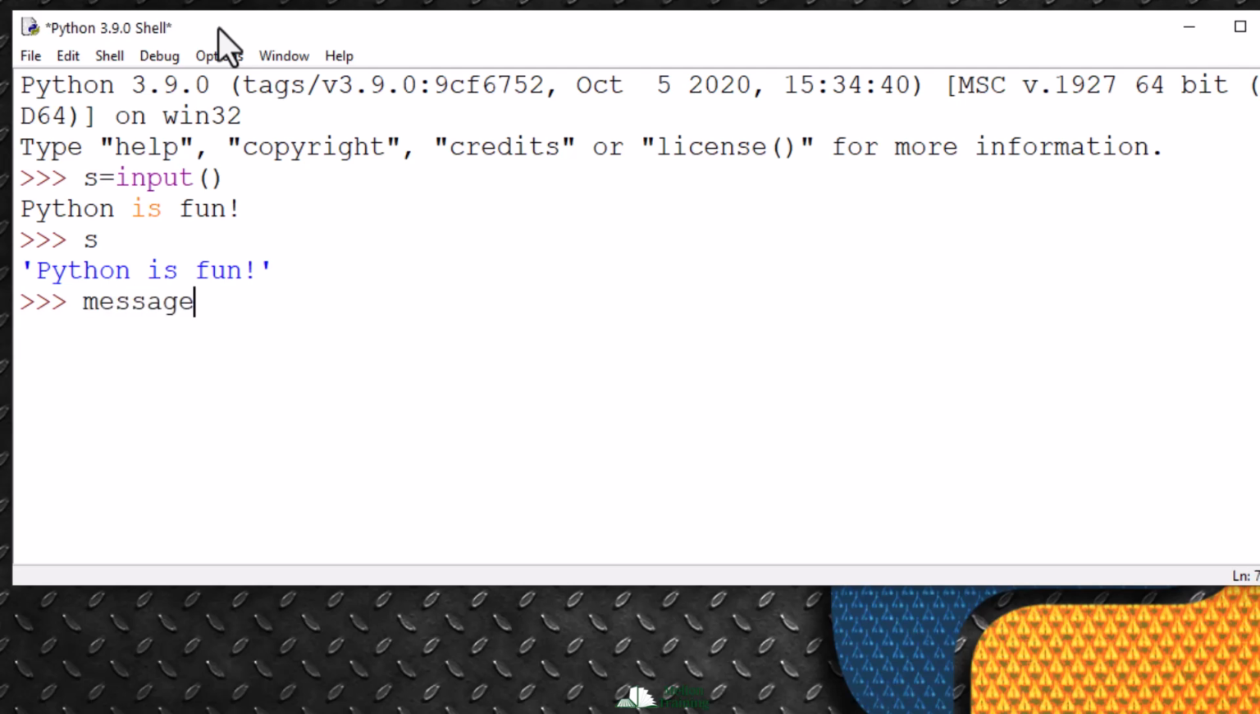The input function takes one argument, the instructions you want to display to the user. Then the user sees the prompt, "What's your name?" and waits while the user enters their response, and continues after the user presses Enter. The response is stored in the variable message. Then message displays the user's input.